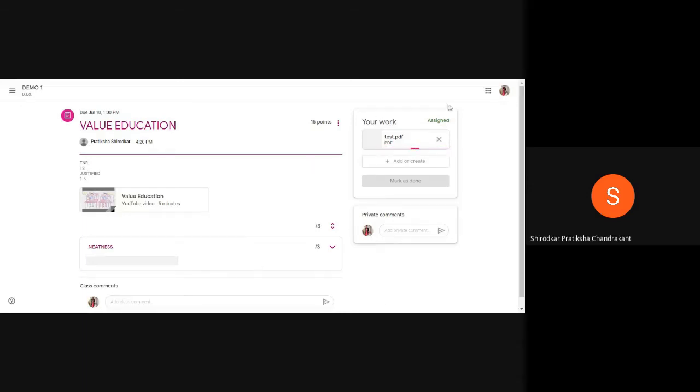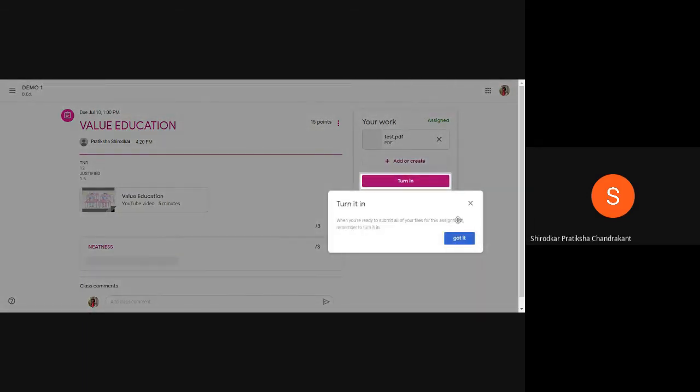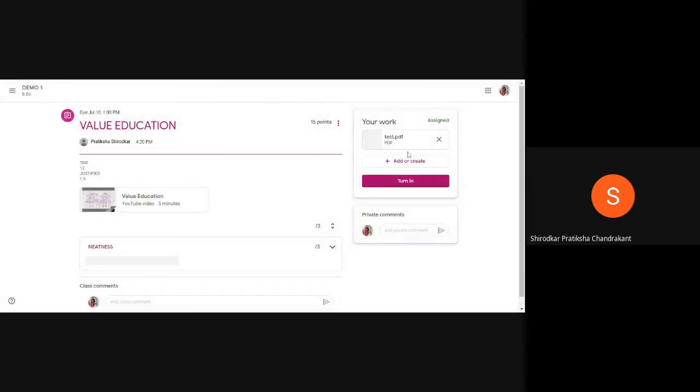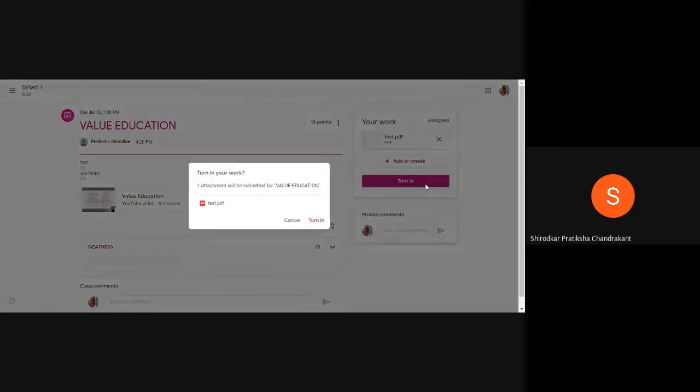So this is my work since it's the student's view, you can see this, your work. I've been assigned this work. So I've added my work here in the form of a PDF. Now below that, this particular option will be active, that is turn in, this is like a submit option. So when you click on that, okay, it will ask you one more question. Do you want to turn in your work? You should click on turn in. So it will submit the assignment to the teacher.